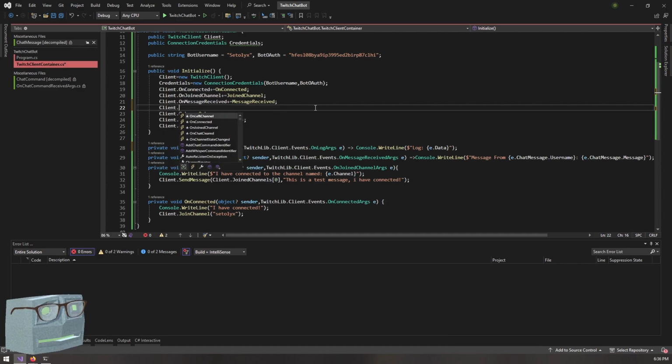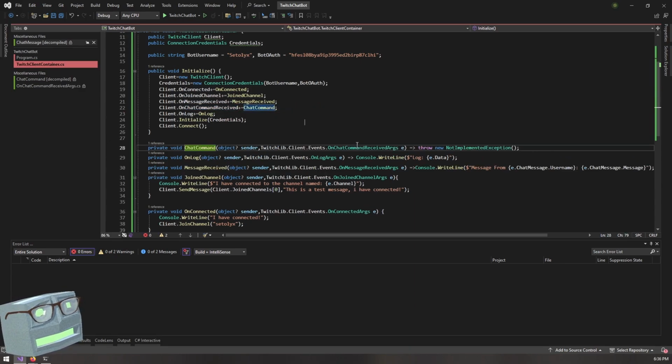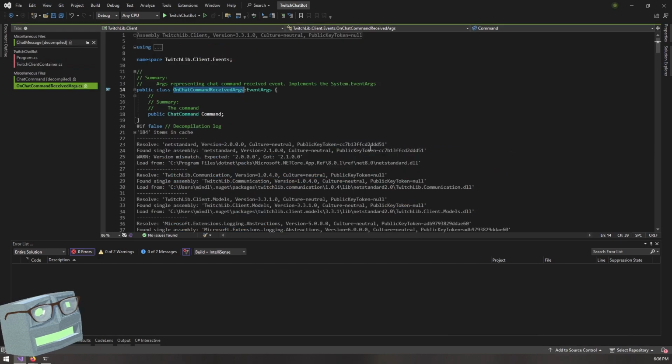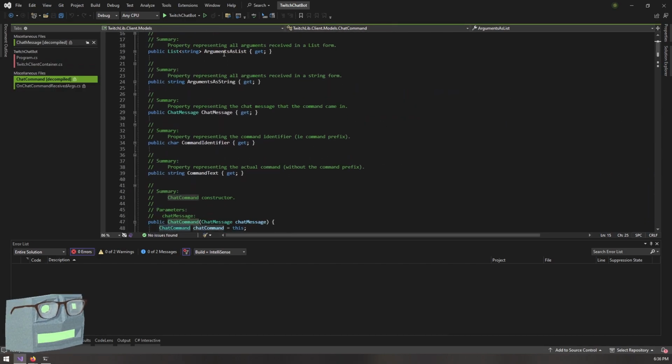We can use client.onChatCommandReceived, and we can process a chat command this way. So if we look at the OnCommandReceivedArgs and we go to the chat command itself, we can see that it takes in arguments as list, arguments as string, the original chat message, the command identifier, which in this case would be an exclamation point by default, and the command text, which would be the name of the command.